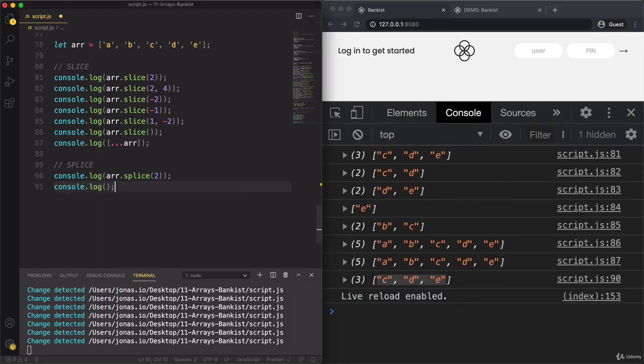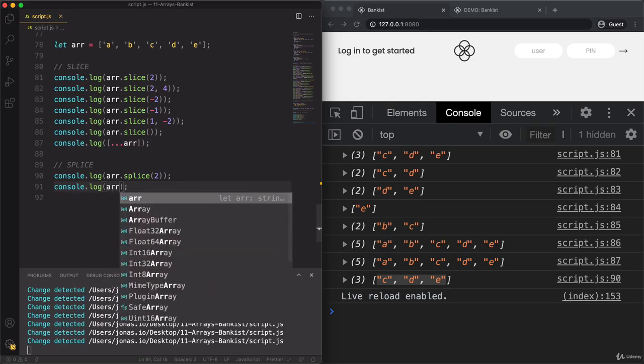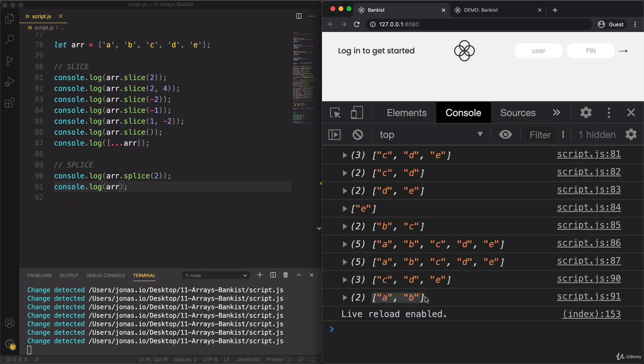But now watch what happened to our original array. We see that all that remains here in our original array is the first two elements. And so now the extracted elements are actually gone from the original array. So splice deleted them. And so what we can see is that splice actually does mutate the original array. It takes part of the array and returns it, and then the original array itself loses this part that was extracted.